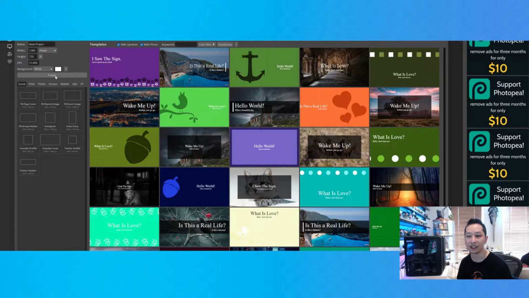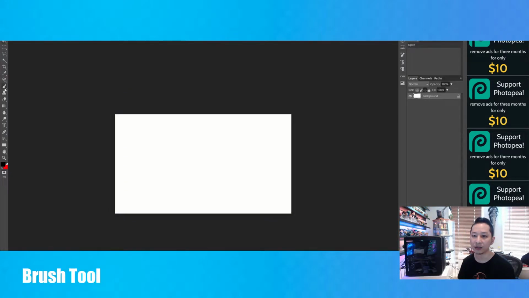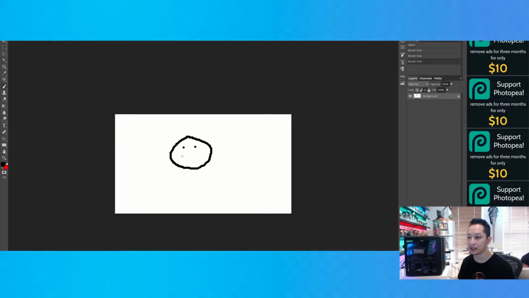select Create. First we select the brush tool, and then we make sure this is on a black color swatch. And we just draw a face. We'll give it a body. And for its right arm, we'll just draw an arm because we're not going to animate those for now.